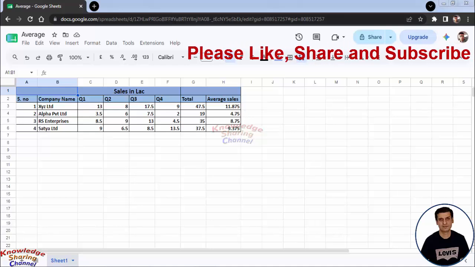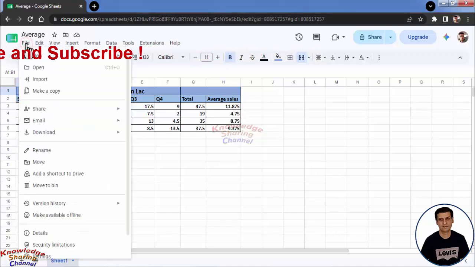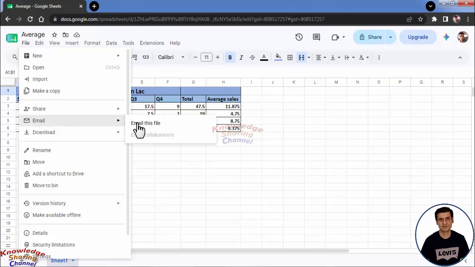Friends, if you want to email a Google Sheet, then you need to click on File. Now here you will find Email. Now click on Email this file.